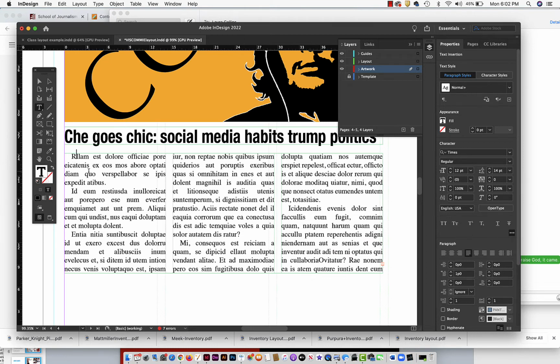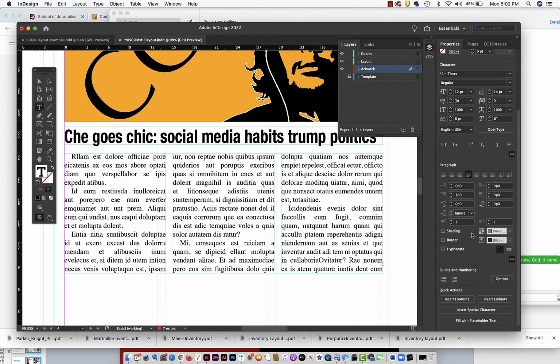So I'm going to click anywhere in this first paragraph. I don't have to highlight anything. I can click anywhere. Now I'm going to come over here to my properties palette and scroll down, and you will see this under paragraph. It's drop cap number of lines. I'm going to go 2, 3, and it creates a drop cap.